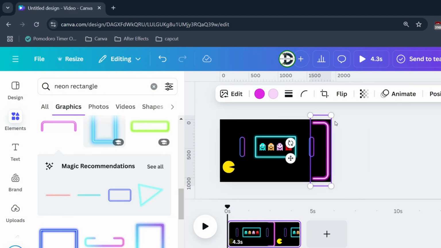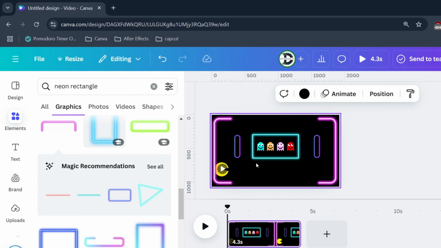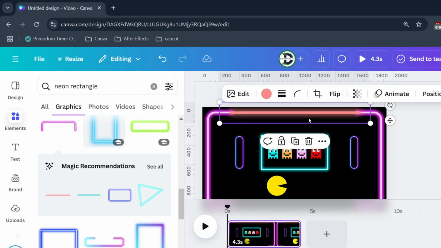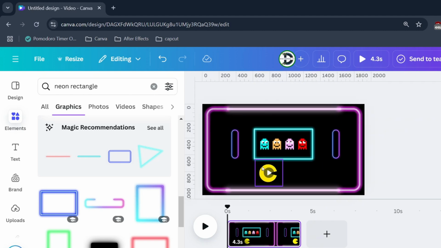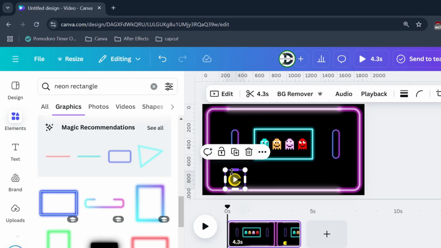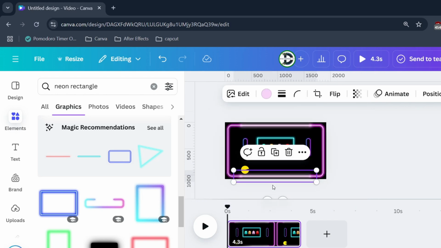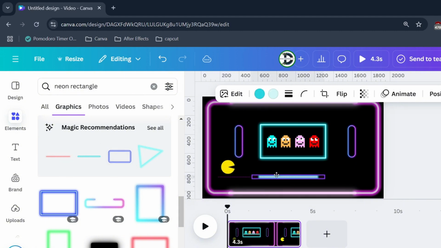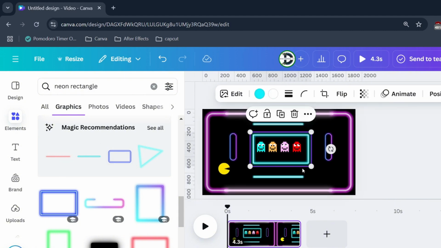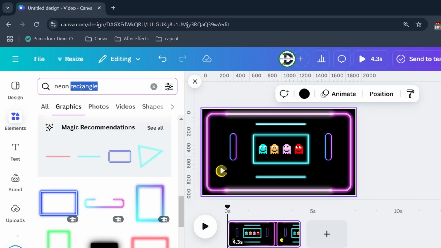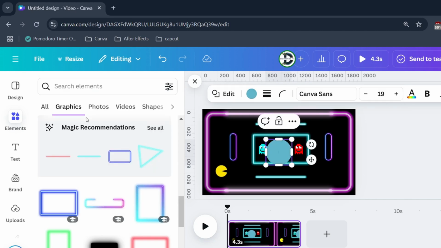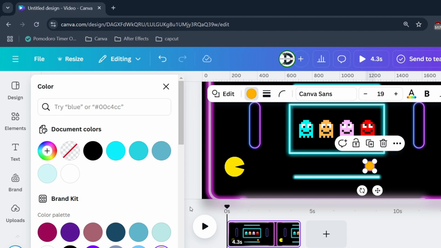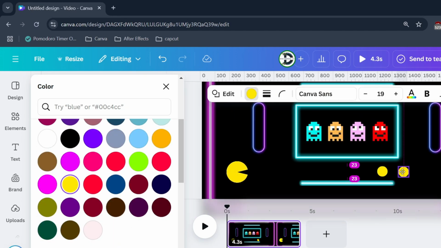Rotate and duplicate it. And a straight neon line. Duplicate it. Now let's adjust the position for our character. Let's add one straight line. Now add a circle. And change its color to yellow. Duplicate the circle.